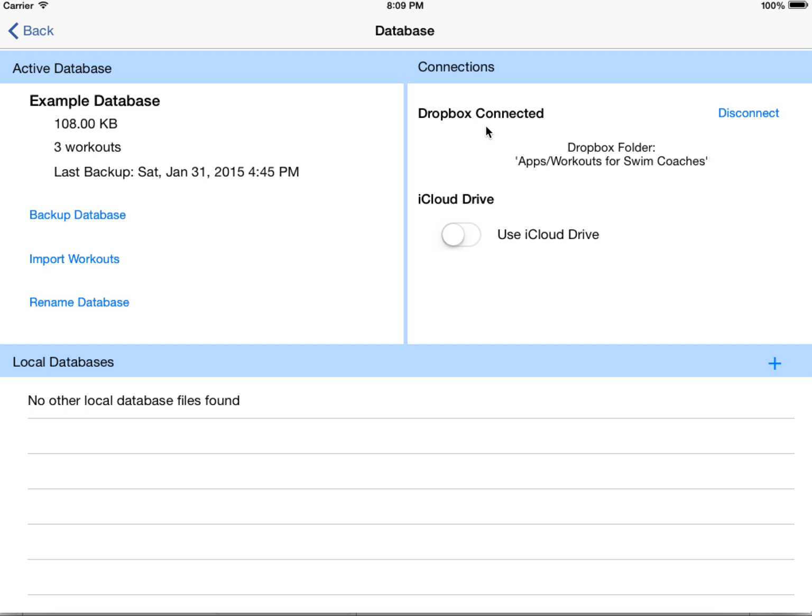You'll see over here on the right hand side that I am connected to Dropbox, and I can disconnect or reconnect. And the other new option is you have the ability to use iCloud Drive. Now, I'm not going to be able to demonstrate that on this video because I'm running through a simulator, so the iCloud is not working with the simulator. But you're going to have this iCloud Drive option, and if you choose to use iCloud Drive, you'll be able to back up and import from whatever connections you have. So if you're connected to both Dropbox and iCloud, you'll have the option of backing up and restoring from either of those locations.